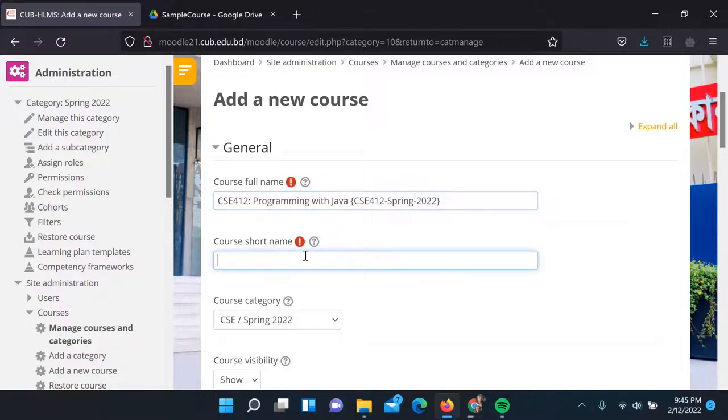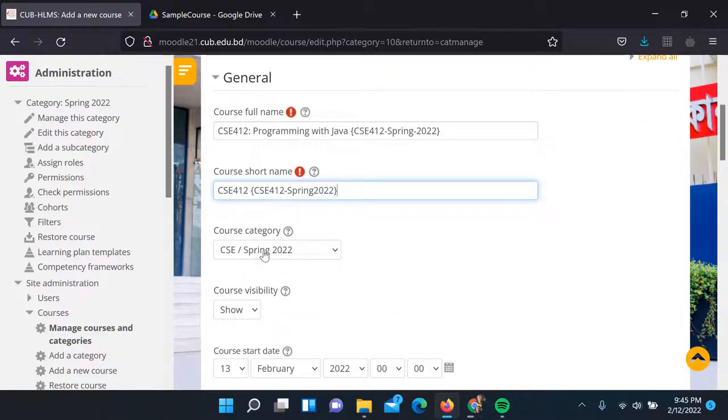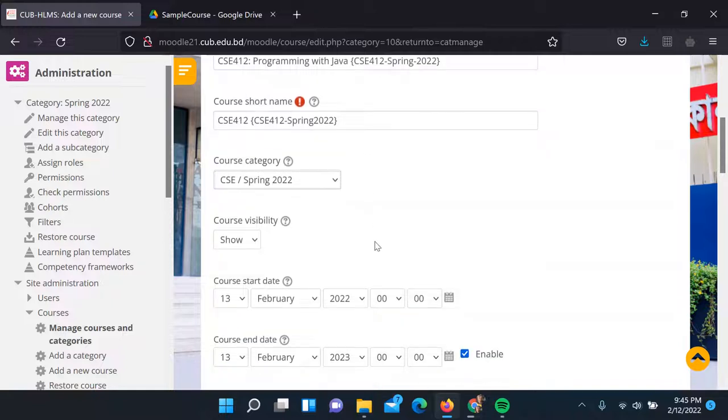You can actually put the short name also, CSE 412, and then your code, CSE 412-spring 2022, and then it comes under this particular category. So please be careful when you select the category. It is the department and then this is the semester.